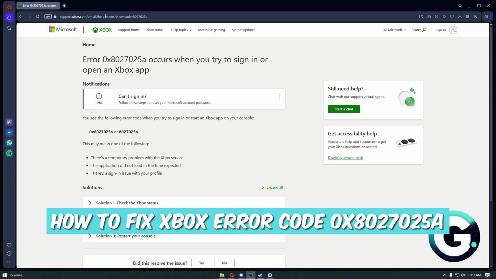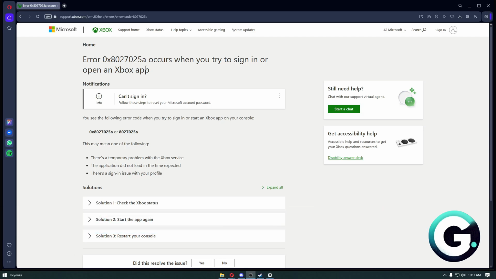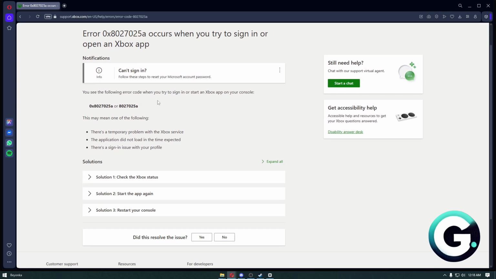In today's video, I'm going to show you how you can fix Xbox error code 0x8027025a. So basically there's a couple of reasons why this error is happening on your console, and we have multiple ways in order to fix this. We are currently on the official support page of Xbox on how we can simply fix the problem, and basically this means that there's a temporary problem with the Xbox service. The application did not load in the time expected, and there's a sign-in issue with your profile.